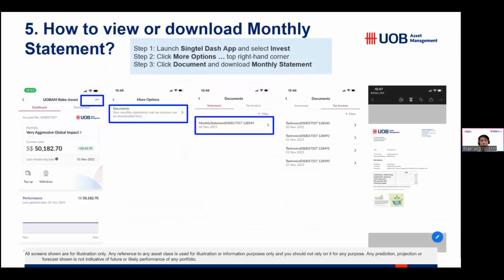So how do I view and also download monthly statements as well? This is another way whereby you can check your statements, look at what are the statements that you have, what are the transactions that you have done and all that. What you can do is, at the app itself, at the dashboard that you're looking at, on the top right hand corner, there's these three dots over there. What you need to do is tap onto the three dots. The screen that we see will actually be the documents page.